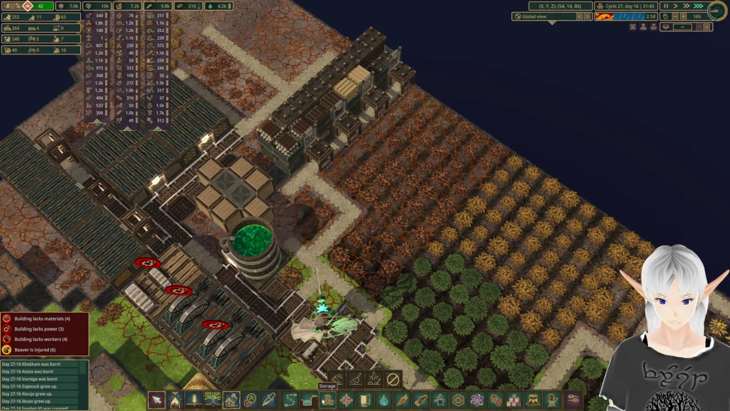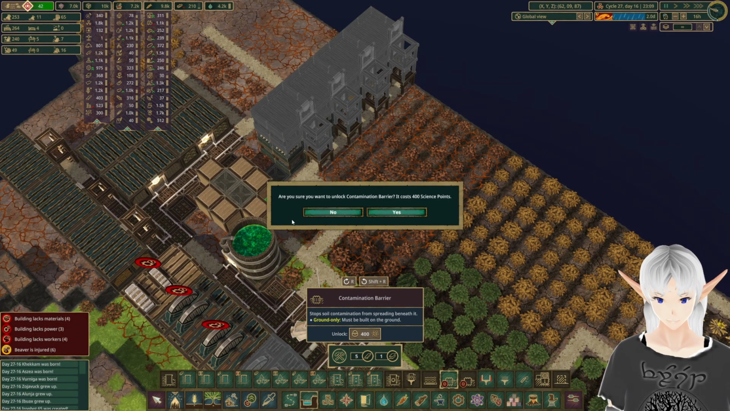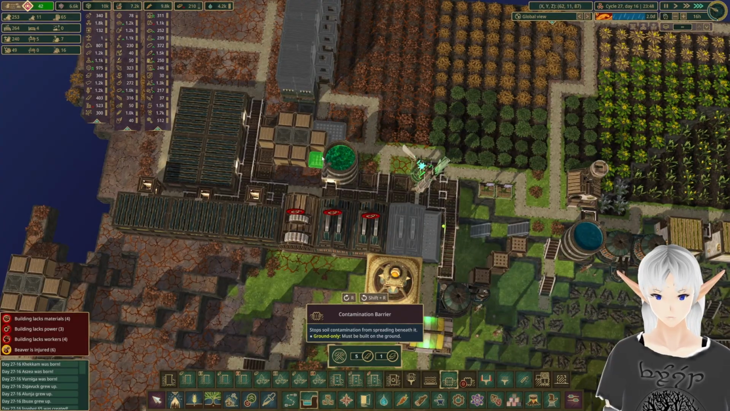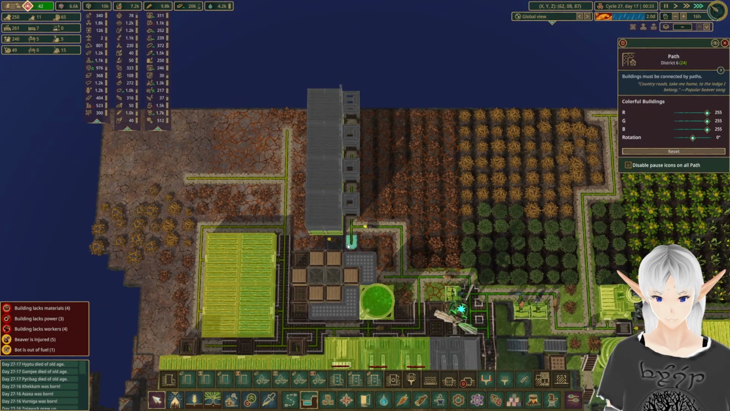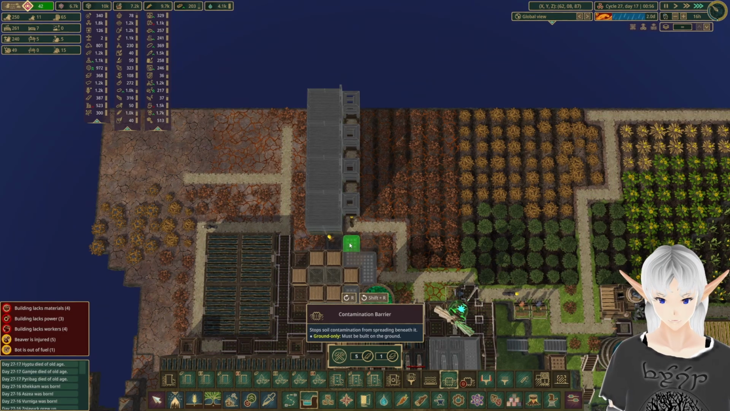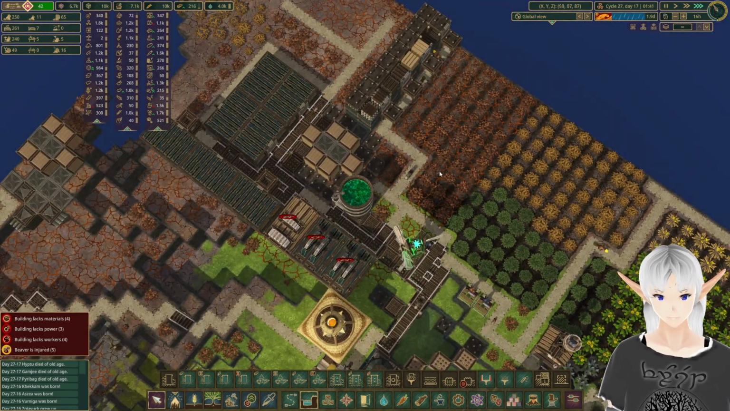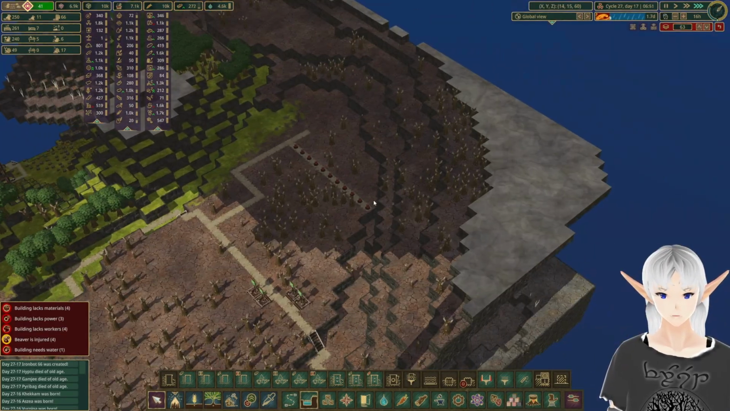Let's go ahead and grab the contamination barriers here. We'll do that. Yep. Put them on the corners here, and there might be a little bit of escape of bad water. But hopefully, for the most part, it cuts down on some of the area that is corrupted by the bad water.